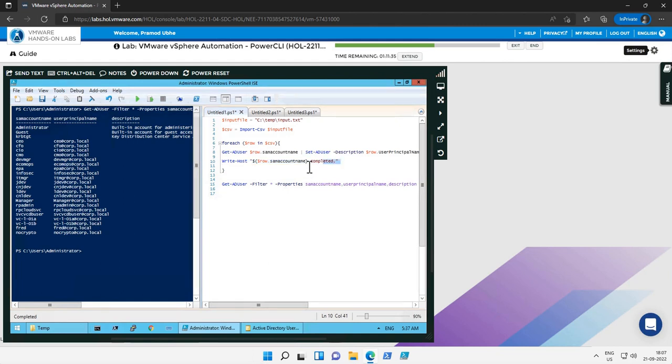If you notice, I have added additional characters over here: brackets and a dollar sign. Whenever you have to access a property of a variable inside double quotes, you have to add brackets and a dollar sign similar to this one, so that it works. Now let's try to execute this code and see how it works.